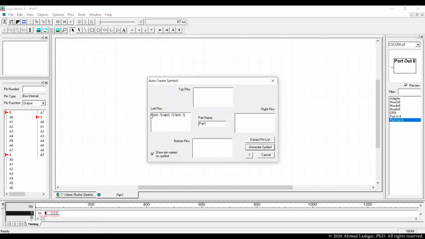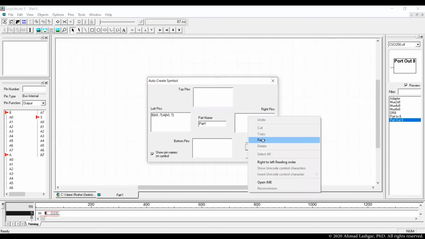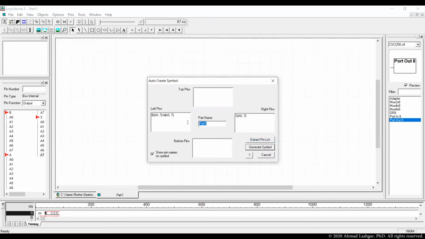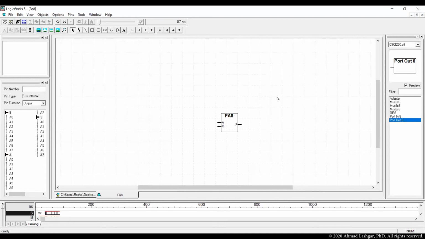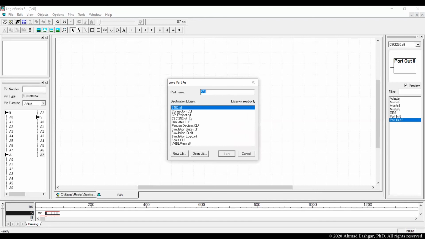For the interface, we prefer to have inputs on the left, outputs on the right. So I'm going to cut and move the output to the right side, and I pick a name for this new component. I'll call it FA8, 8-bit full adder. And then you can press generate symbol. This will generate the interface of the symbol. If you click anywhere around the board, you see how it looks. Then we can save this into a library, so we can reuse that later. File, save. I have the CPU project library open, and I can save this component in the CPU project library.